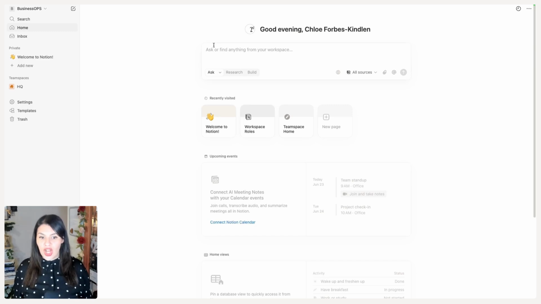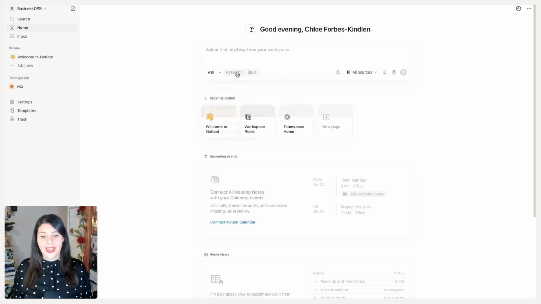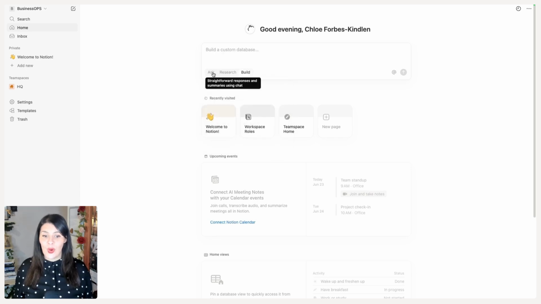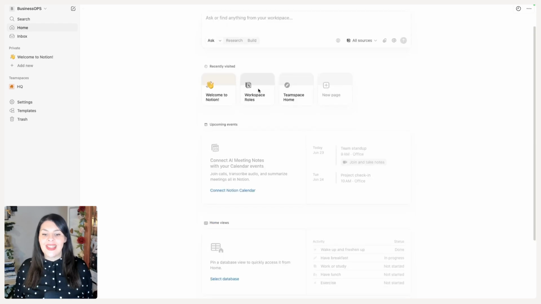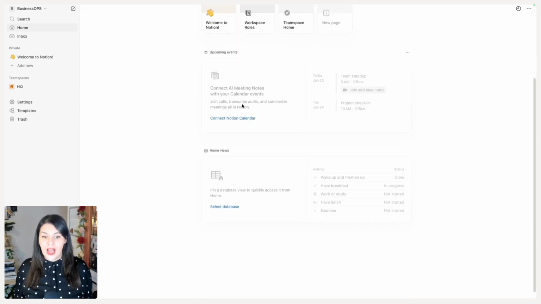You'll see at the top, we have good use of Notion AI. We also have different models that we can choose from. We can ask questions, research, or build a database for us if we wanted. Underneath that, we have our recently visited pages. Then we have upcoming events. So if you want to connect Notion Calendar, those events will appear here.